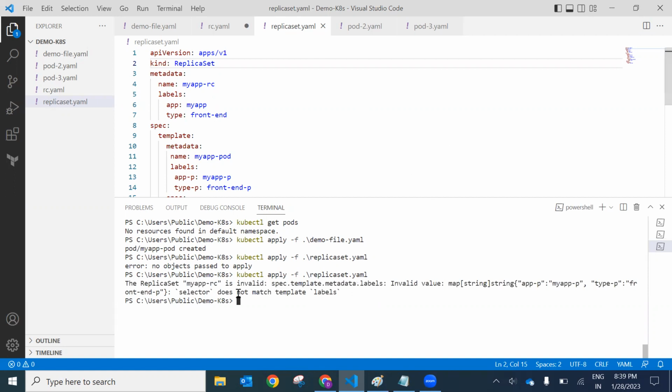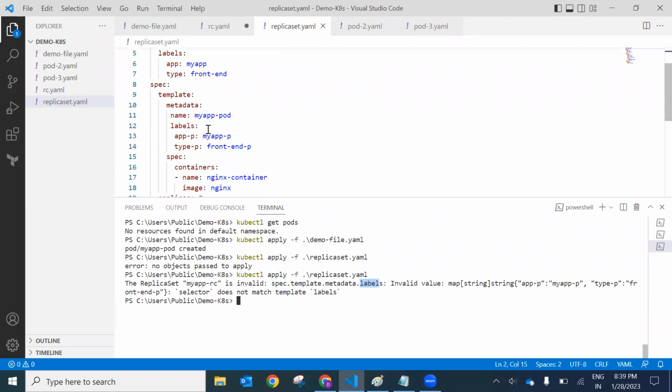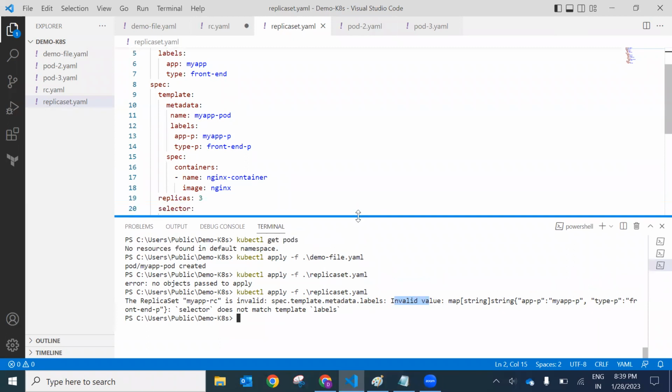Somewhere it is showing the replica set my app RC is invalid because in spec and in template and in metadata and in labels, invalid value as template labels. They are not matching the template labels.